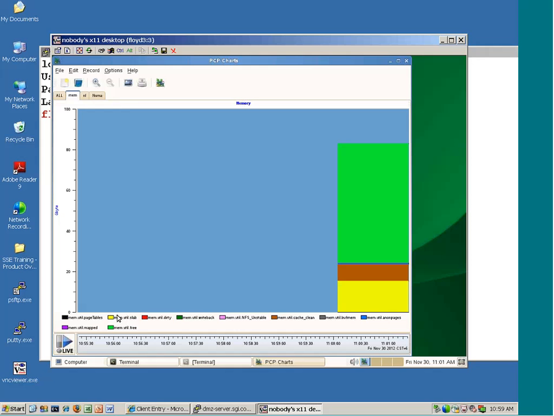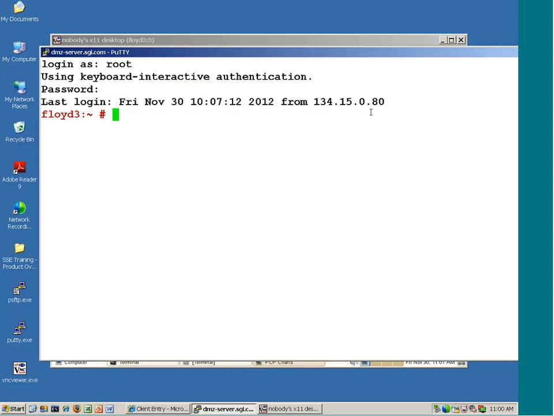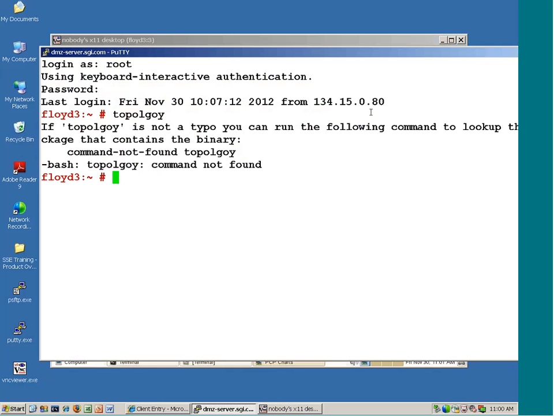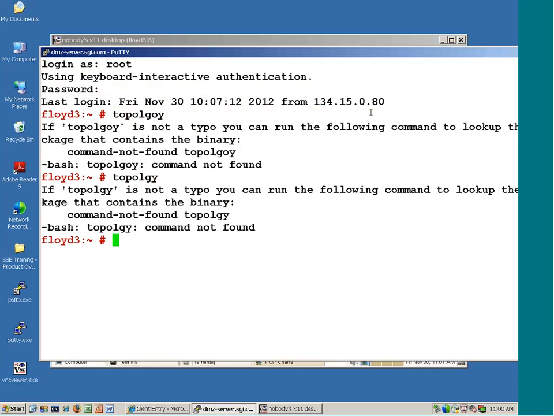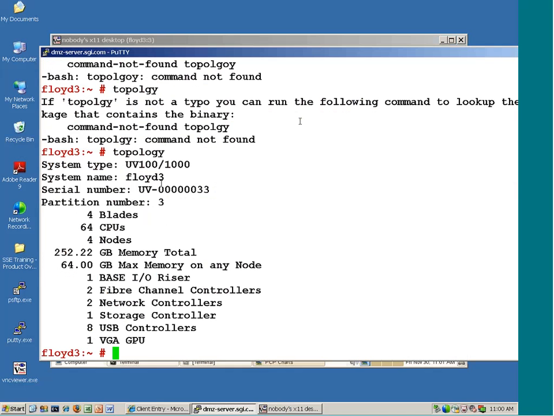Now, for whatever reason, something else is missing here. Let me see what I got here. Page table slab, dirty write back, unstable clean, buff mem, non-mapped, and free. I'm only seeing 90 gig in this chart right now. Oh, what's missing? Let me check here. Topology. Oops, if I can type today. Oh, wrong system. I want to be on Floyd 1.